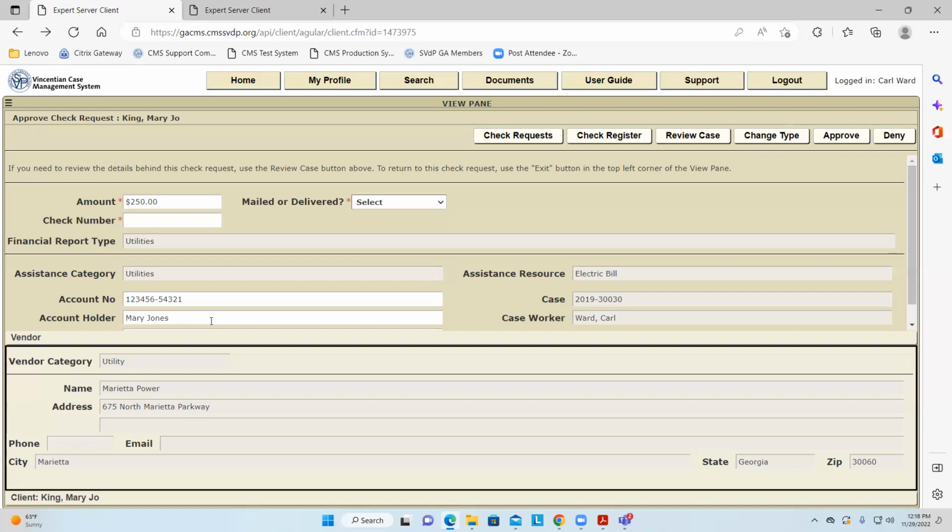Again, this all comes from your caseworker. They are the ones that complete this information. Okay, that's very critical information when you're paying a check. You want to make sure you have all of that before you go ahead and just approve the check.